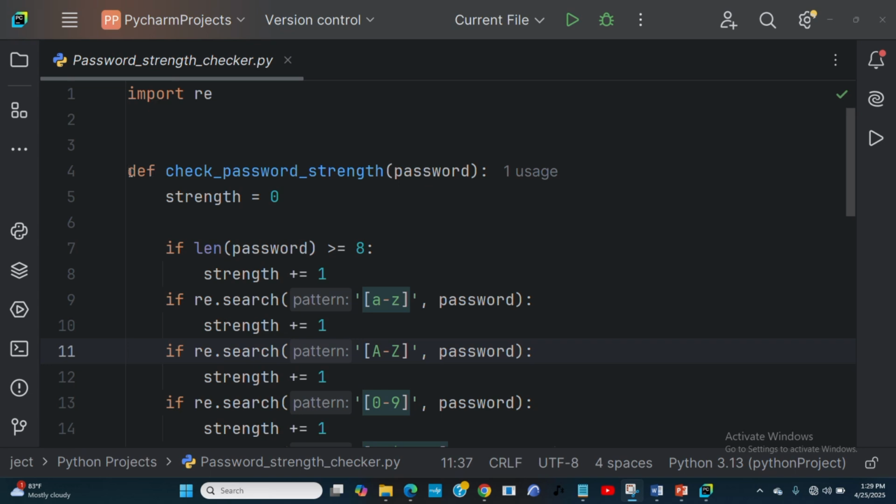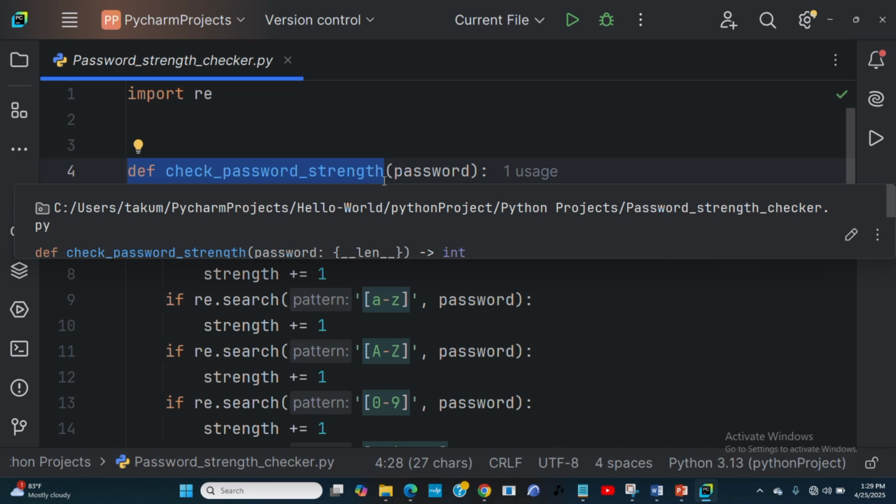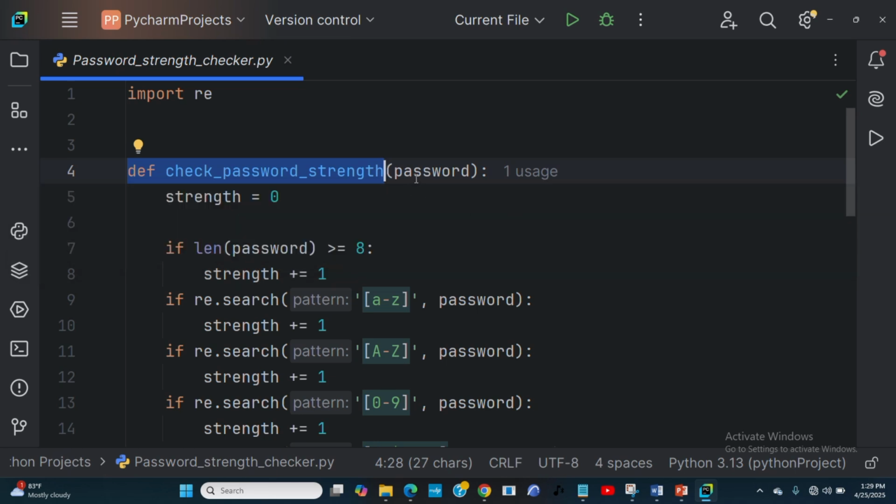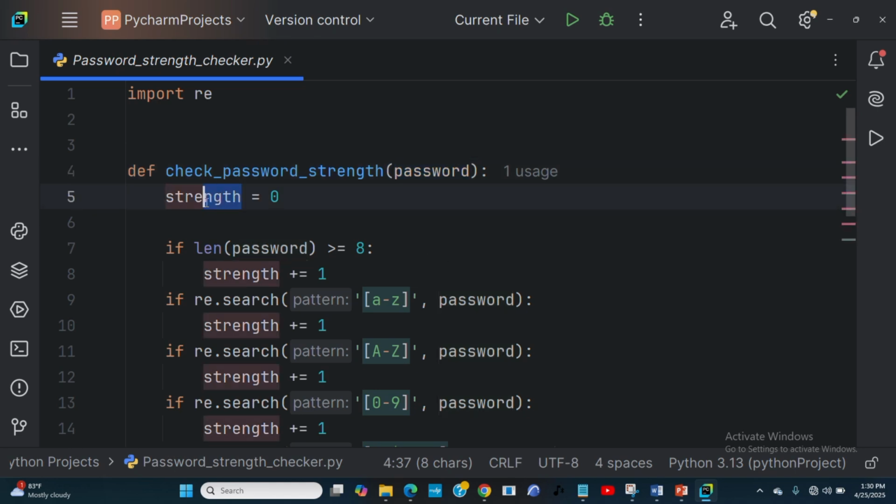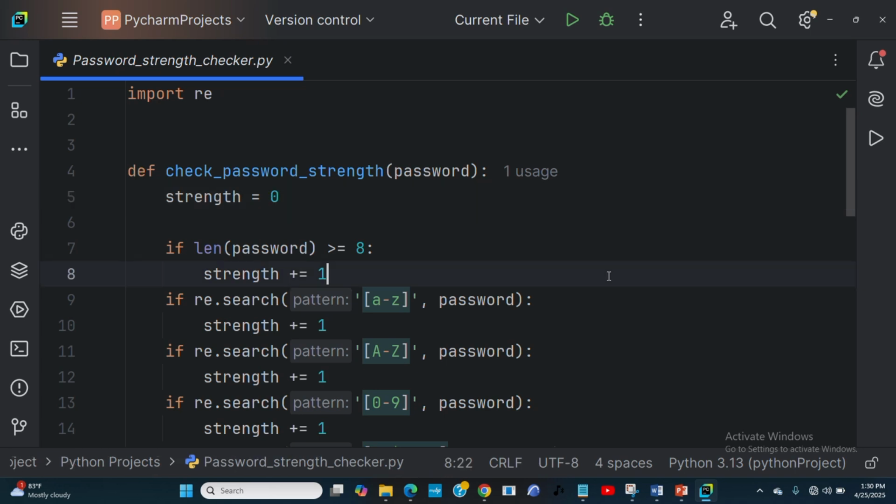So we have a function. The first thing is to define the function, which we are giving the name check_password_strength. And we are passing a parameter to it, which is password, because it has to check the password strength, right? So it has just one parameter, which is the password. And then we are initializing the strength. We have a variable here which is strength, initialized to 0. That is, strength from the beginning is 0. Now these are the conditions.